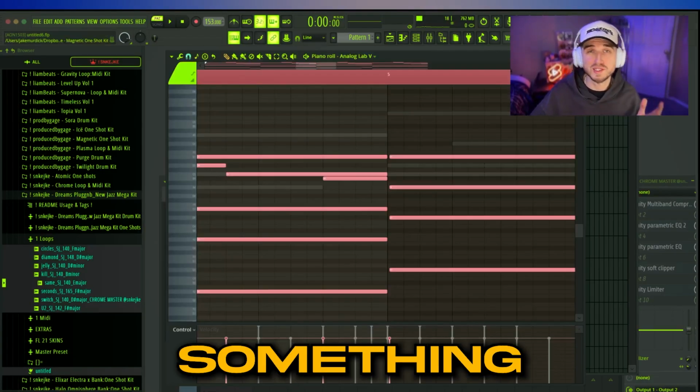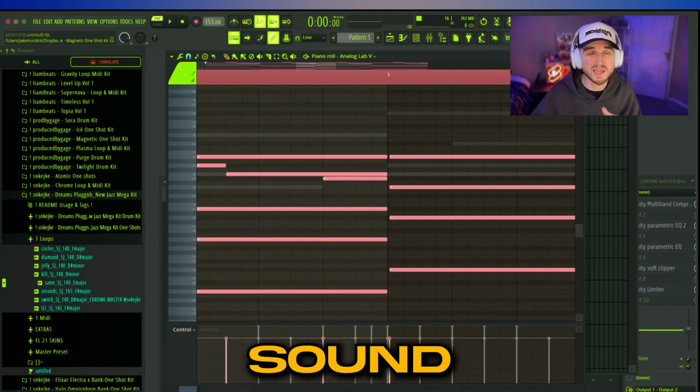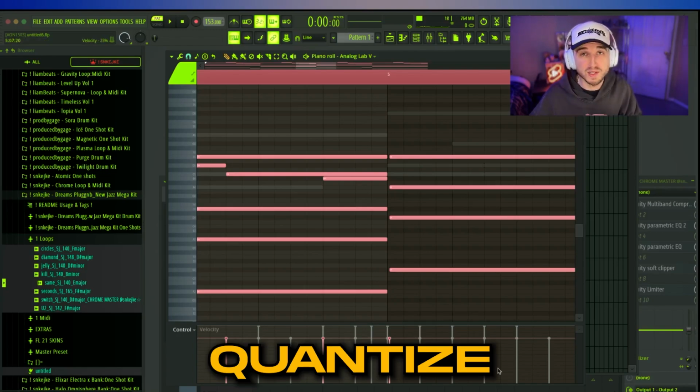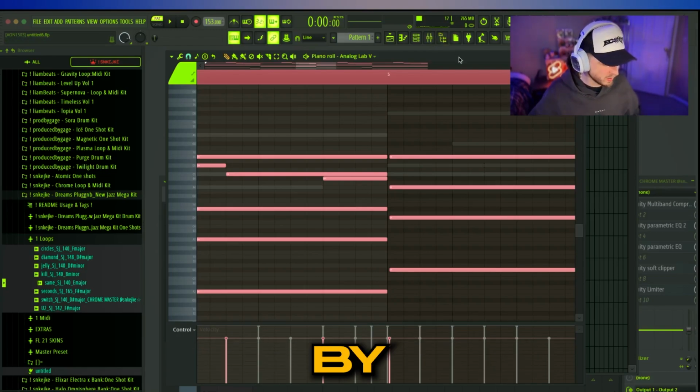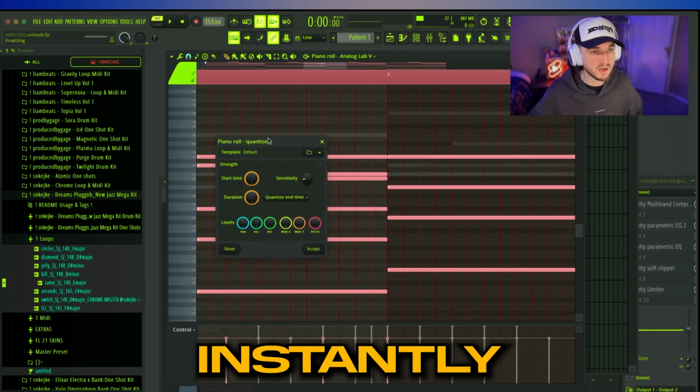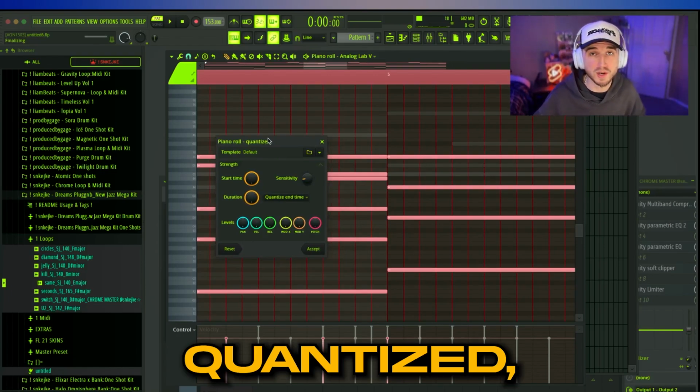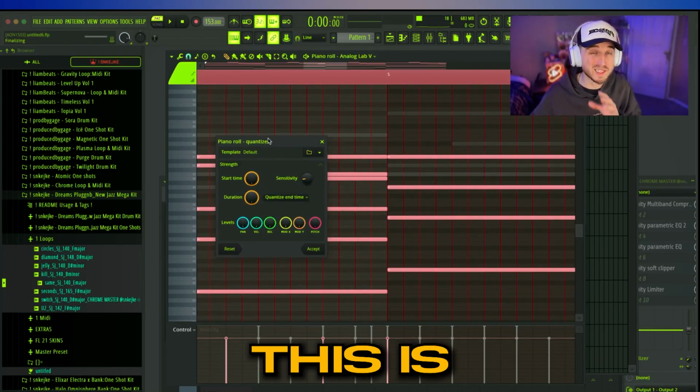If you just recorded something in and it just doesn't quite sound right, you can easily quantize your notes just by pressing Alt-Q, and instantly all of your notes will be quantized. You might have to play around with it, but this is the easiest way to do it.